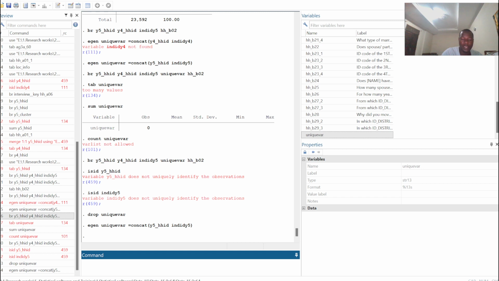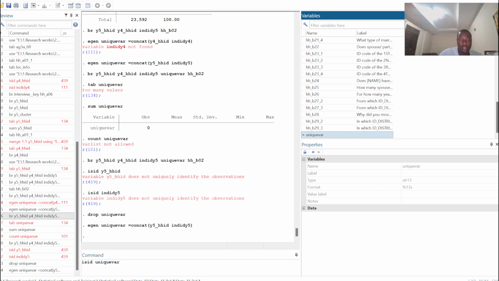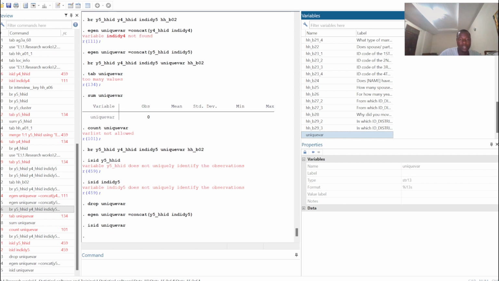Then I can see if it's a unique identifier variable. Yeah, you can see there's no error message, so it qualifies that this is a unique identifier variable on this dataset, the section B dataset. So I have to make it the same on the second section, so it will be easy to concatenate them.